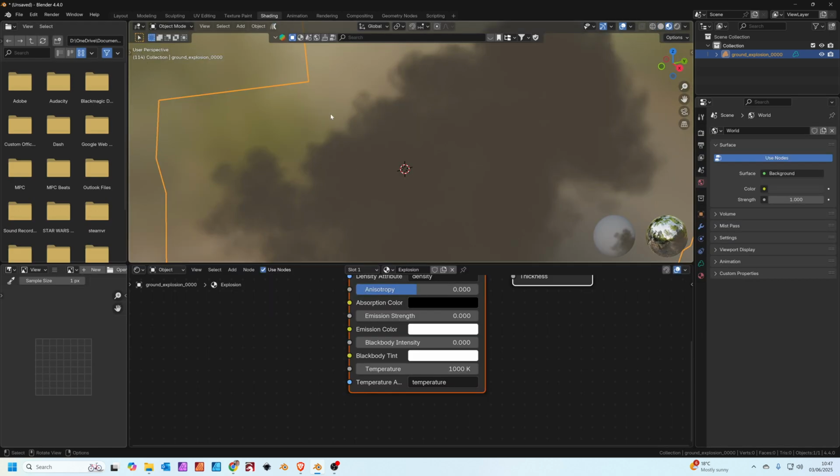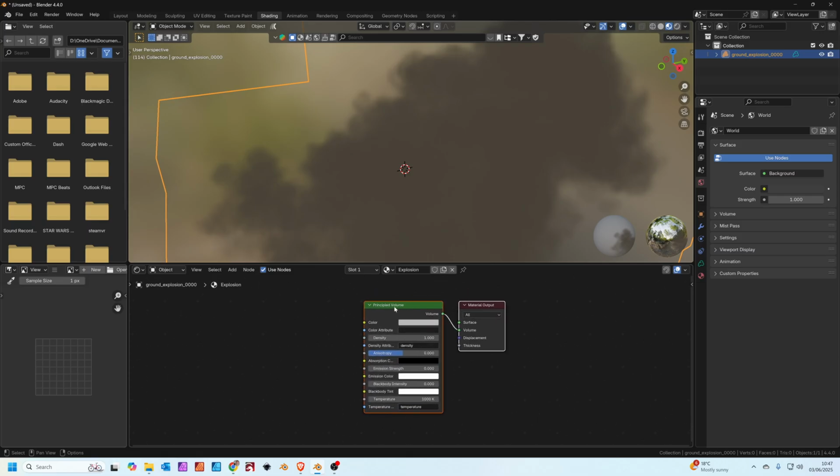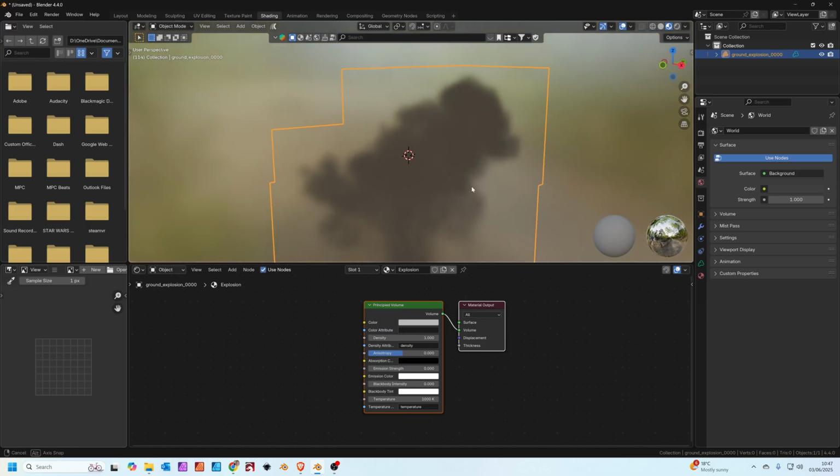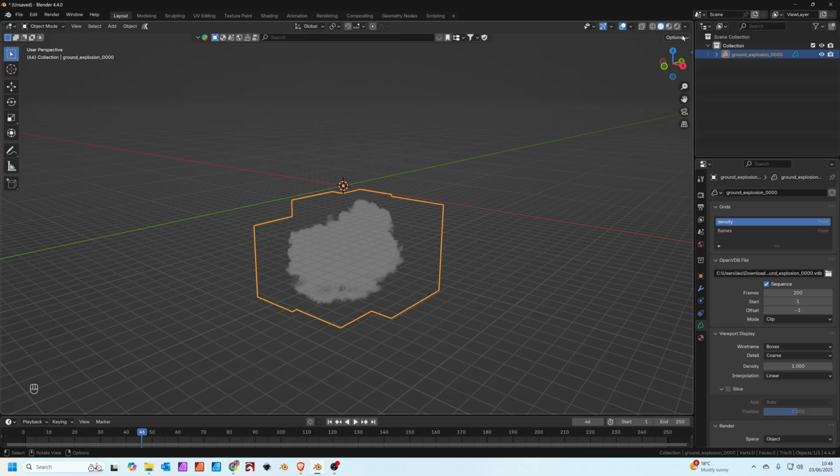So if you go to your shading editor, you'll see that the material that's been added is actually a principled volume shader because it knows that this is a volume. So we're just going to make some tweaks to this. We're going to change the density to 0.02, increase the blackbody intensity to 1, and we'll set the temperature to 500. And actually, instead of temperature down here, it needs to say flames.